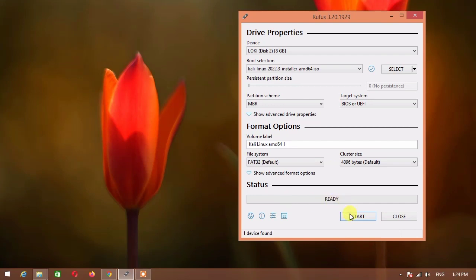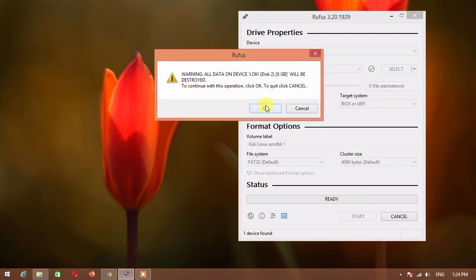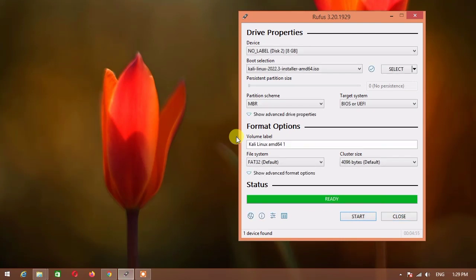Click Start. Write in DD image mode. Click OK. Now wait until the process is finished. It may take 5 to 10 minutes. Finally, we have our new Kali Linux bootable pendrive.